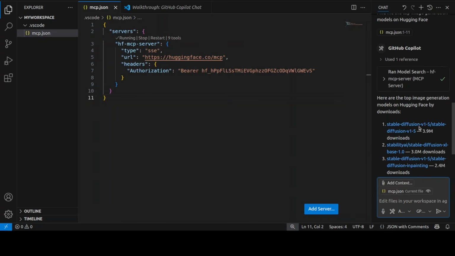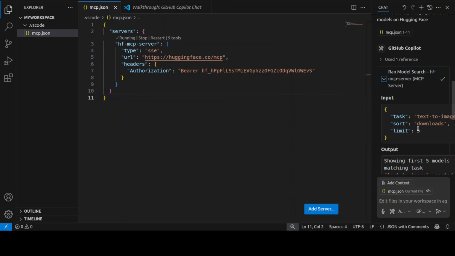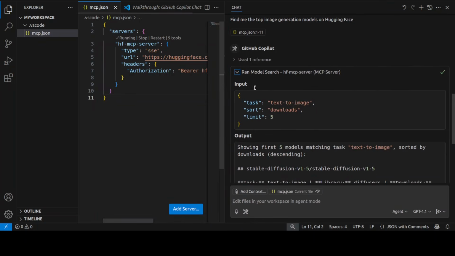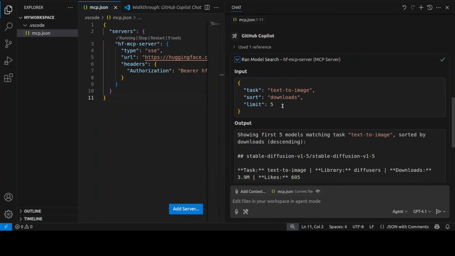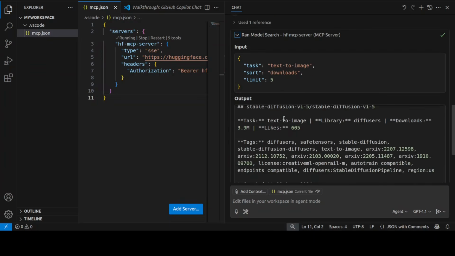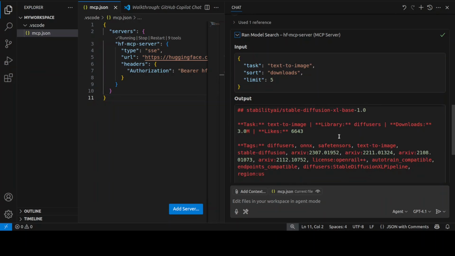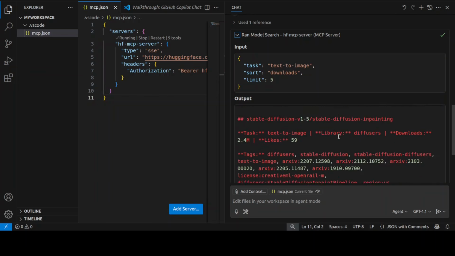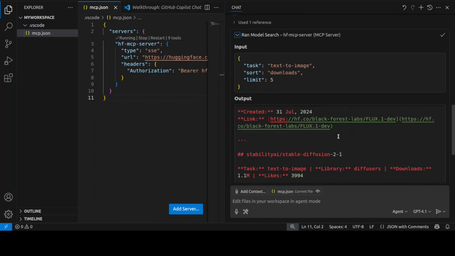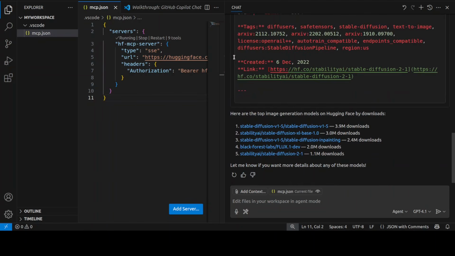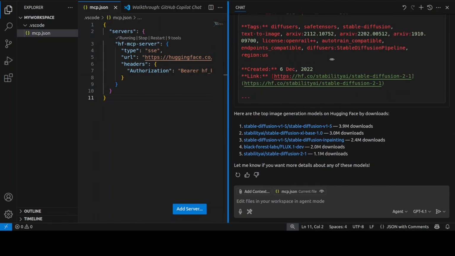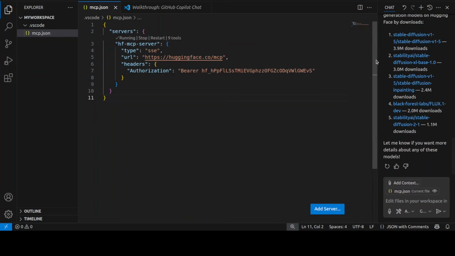So it has given me the top models. Let me expand that to see what exactly is happening behind the scenes. So our input was this. It has automatically limited it to 5. This is the output, all the logs of what happened. You can use it for debugging, and you see these are the results which were returned by the MCP server, and then it did the proper formatting around it. So pretty cool, isn't it?